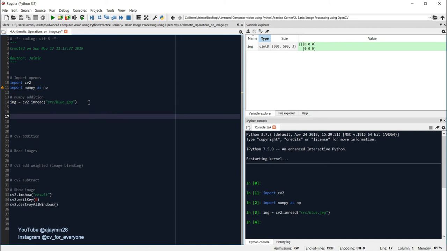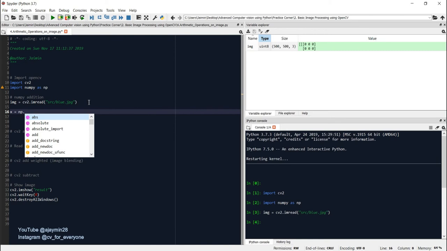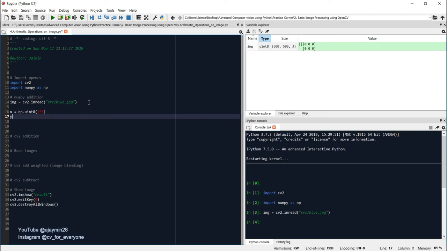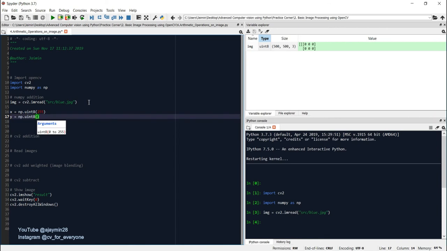Now I'm going to show you how NumPy addition works. Let's say the first value is x, np.uint8, and you can provide any value between 0 to 255. uint8 ranges from 0 to 255, meaning your pixel values can be between 0 and 255. Let's create another variable y, uint8, with value 1.